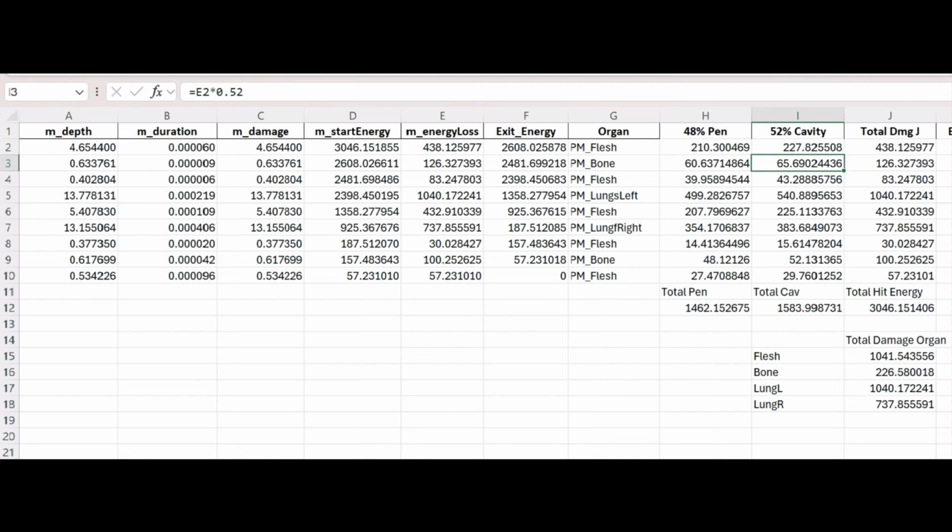Over there, I also have the 48 penetration and 48 cavity, and I'm just doing the energy loss times the 0.48 and the 0.52 to give the cavity and penetration damage. So the penetration damage is the same because that's a constant. Doesn't matter. The cavity damage is completely different, and that's how they do the damage bars. So, damage given out in that total. There's your total penetration, total cavity that matches the graph at the top, and your total hit energy is the 3046, which matches. So your total damage all the way down is 3046.